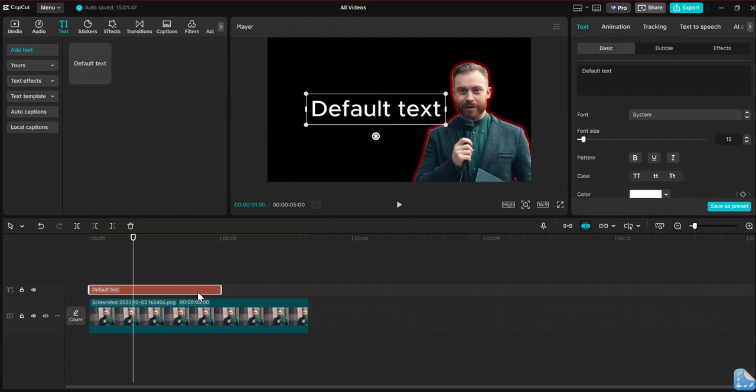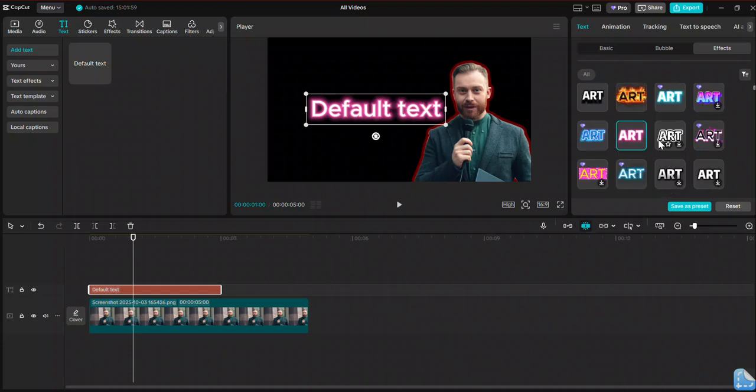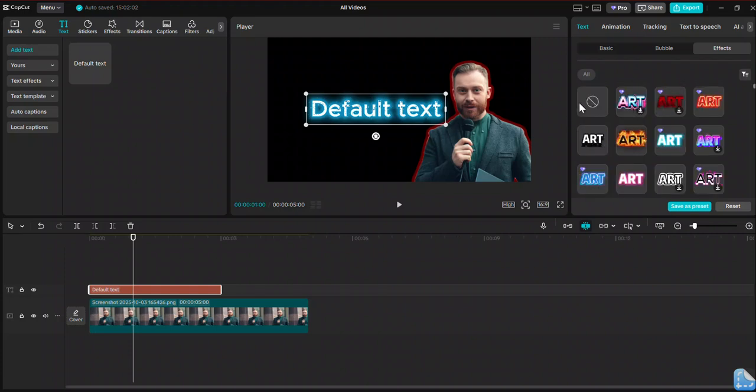The first way: select the text, go to text effects. After you go to effects, you can go ahead and use the templates that were made for you in CapCut. So go ahead and select a template. These are all templates that come with glow, so you can go ahead and use them. But if you want to create your own, all you have to do is click on none. Now I remove the template.